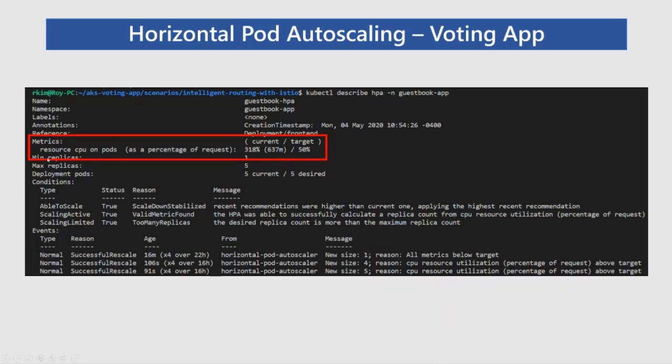The minimum number of replicas and the maximum number is 1 and 5. So this got deployed with a heavy load, had 5 pods. Okay, and then you kind of see the events here, right? CPU resource utilization was above target, so let's add more replicas or more pods, right? So that's an example of the pod autoscaling.